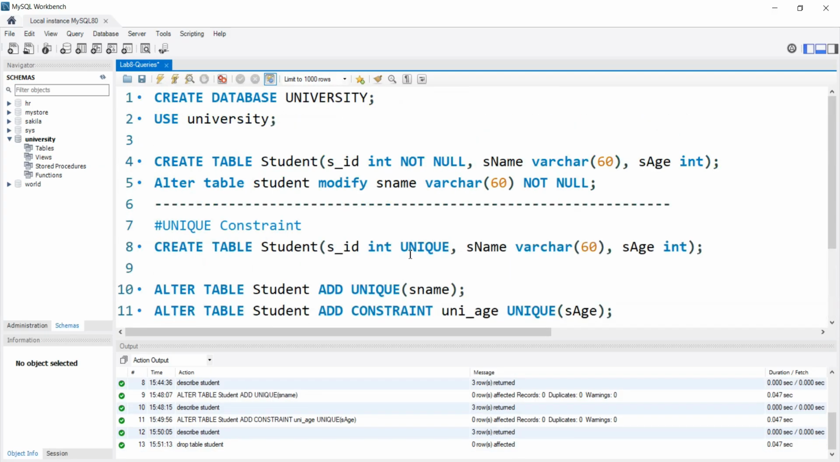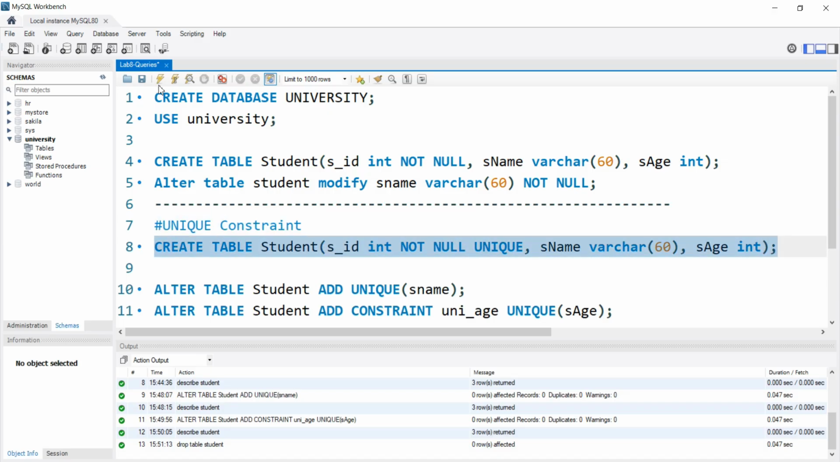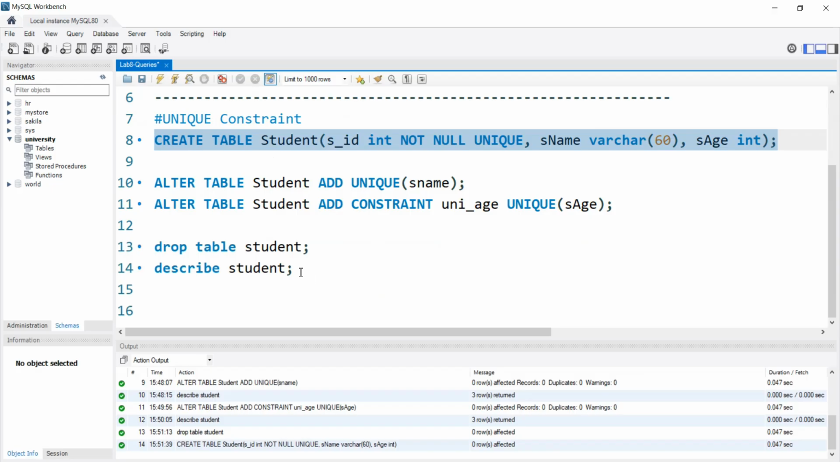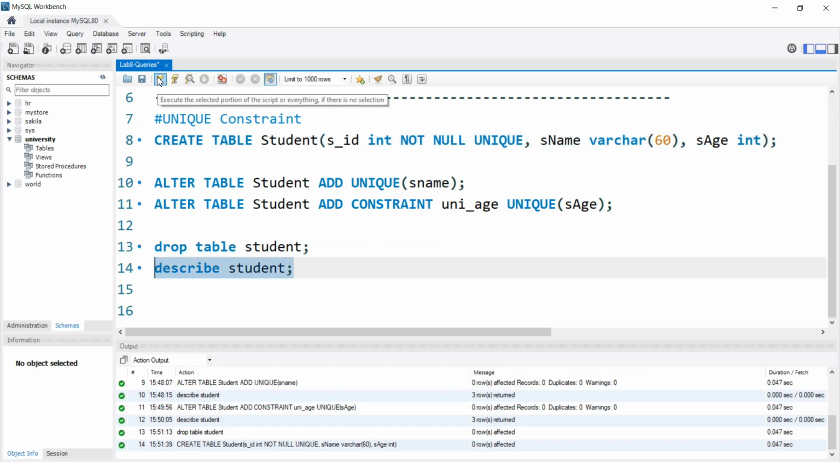and now I am going to apply the not null constraint as well as the unique constraint. It means I am going to apply not null and unique constraint on a single column. So let me check and perform. So both these constraints are now applied on SID. Let me confirm and check by using the describe command.